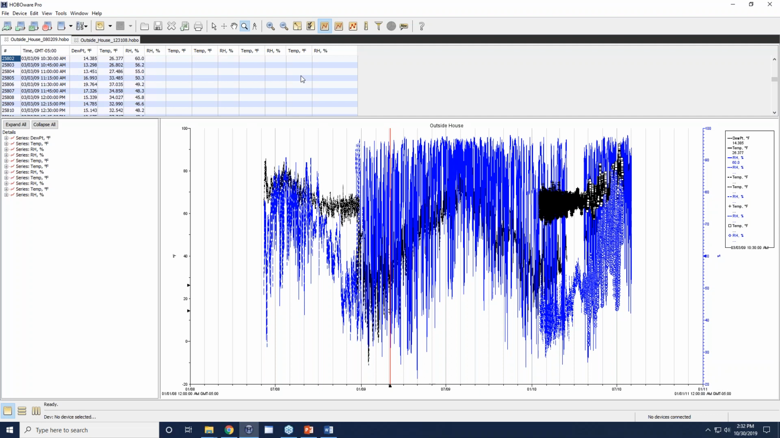Which actually leads me into the next question: how do I get a good screenshot of the graph, and how do I get that into Word, PowerPoint, or some sort of presentation? I can help with that.